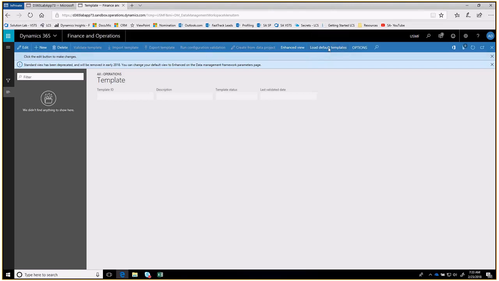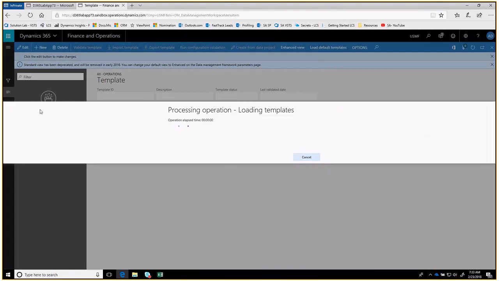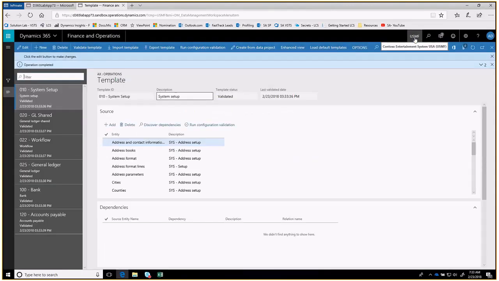When you load the default templates, and this is applicable for the latest releases, you can go and select what you want to include for this environment. These templates, again, do not have data, but they will allow you to convert this template into a data project and export. And you will see, in this case, I'm using a demo environment.